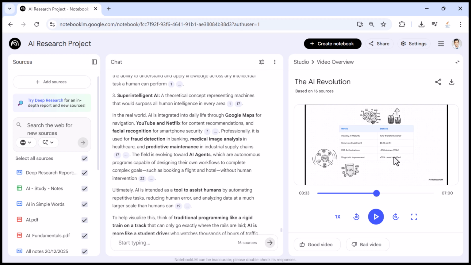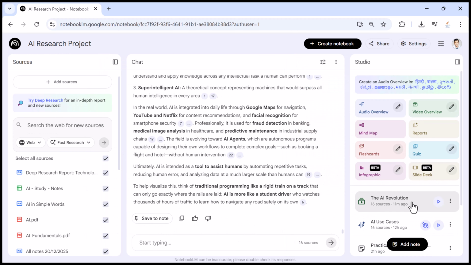Now let's look at the management options. Next to the video overview, click on the three-dot menu. From here you can perform several actions. Select Rename. Give the video a clear and meaningful name. For example, AI Revolution Video Summary. This becomes very important when you have multiple videos inside the same notebook.